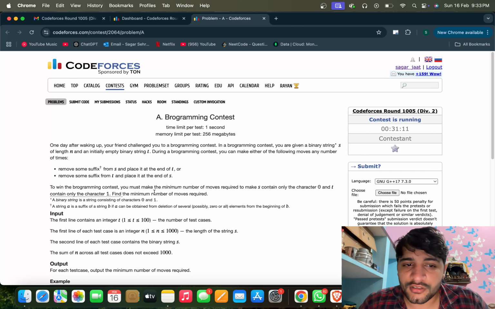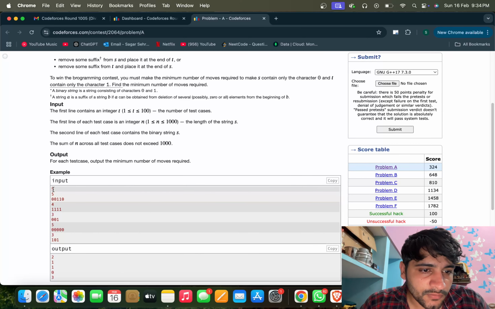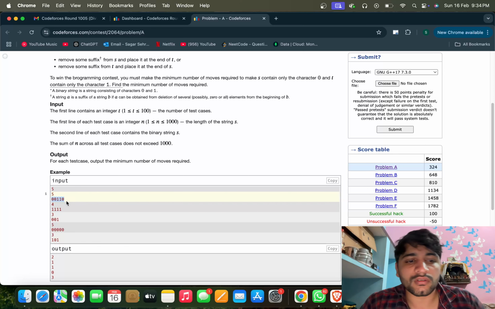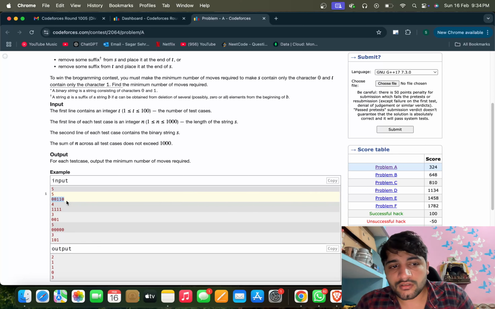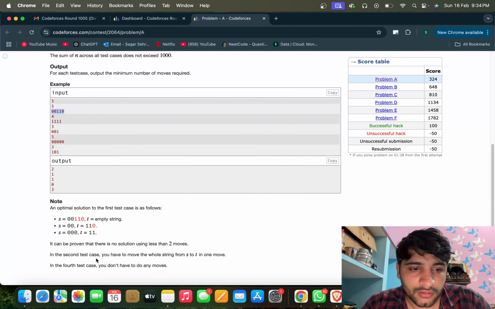To win the programming contest, you must make the minimum number of moves required to make s contain only the character 0 and t contain only the character 1. Fine. So the example is 5 test cases, length is 5, string 00110. We take 110 and put it at the end of t, then take 0 from s and put it there too. Two moves, and s is all 0, t is all ones.